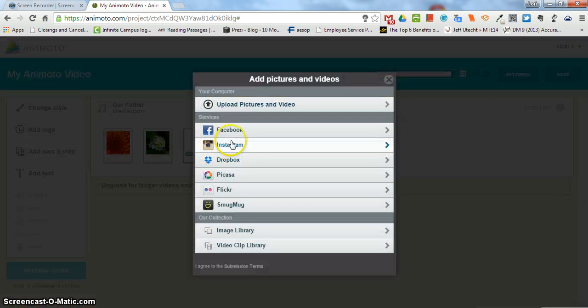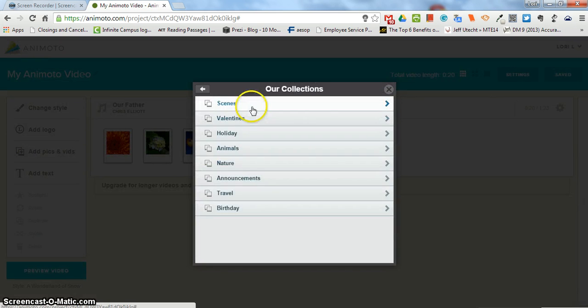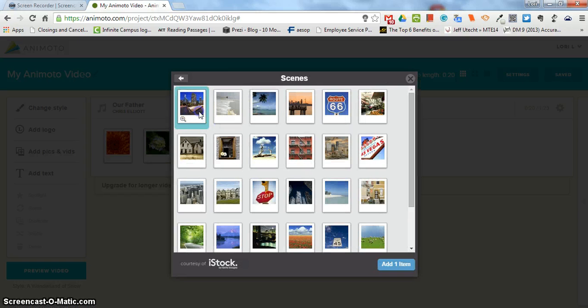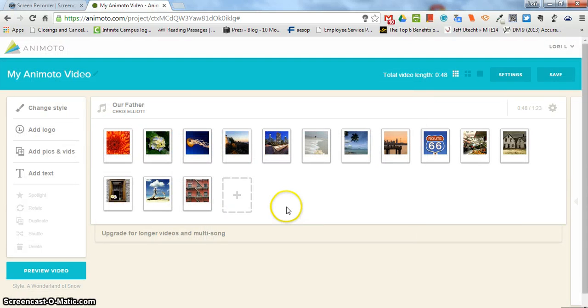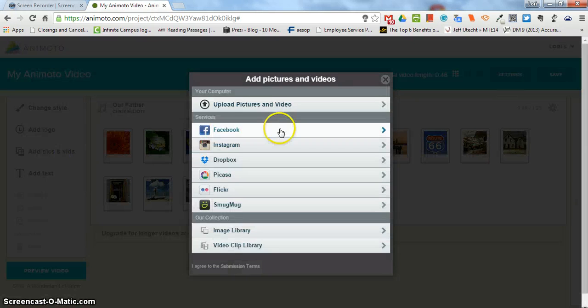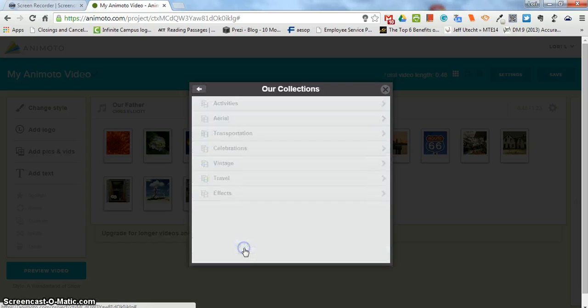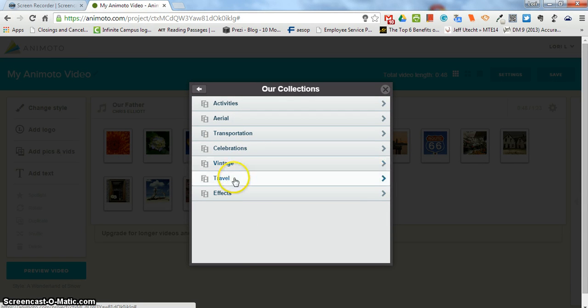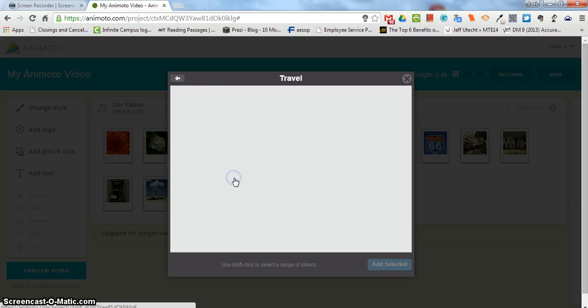Animoto also has pictures that you can use from their own library. And they can be just as nice. Adding videos is just as easy. I'm just going to take a video from Animoto's right now. Otherwise, it's the same process.